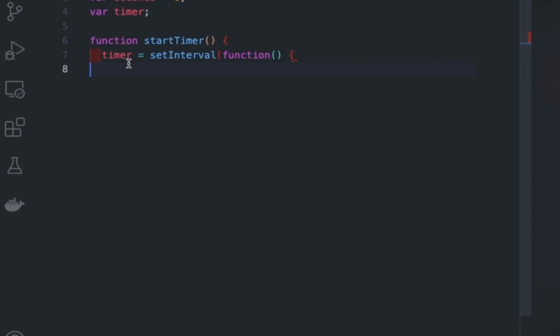So I am writing timer equal to setInterval. setInterval is a JavaScript inbuilt function. Inside that we have to write a function, meaning this function takes a parameter that should be a function. So here I am declaring a function. You can see I have given only the word function without any name, just the parentheses and then the curly brackets, and I'm writing second plus plus.